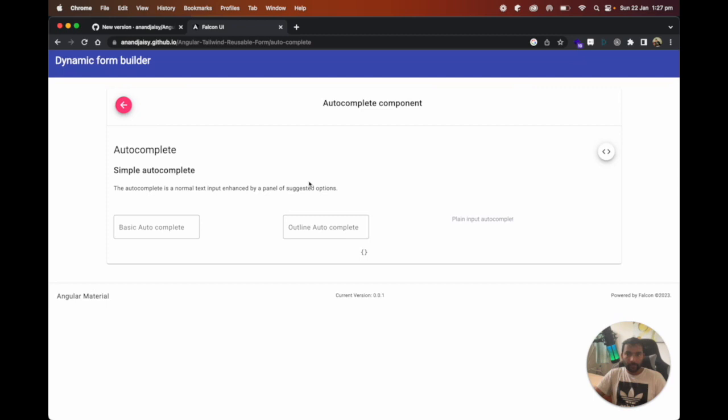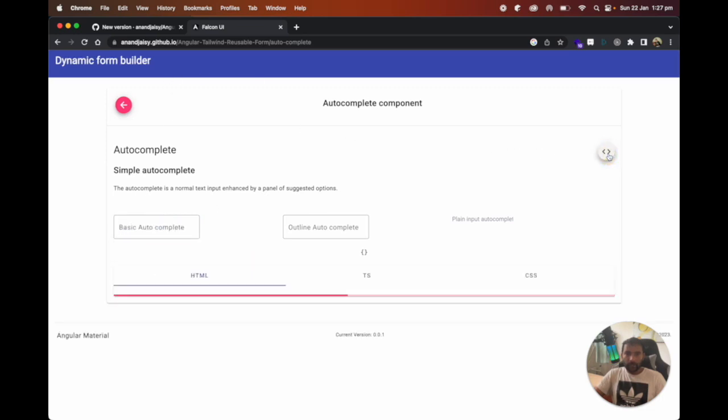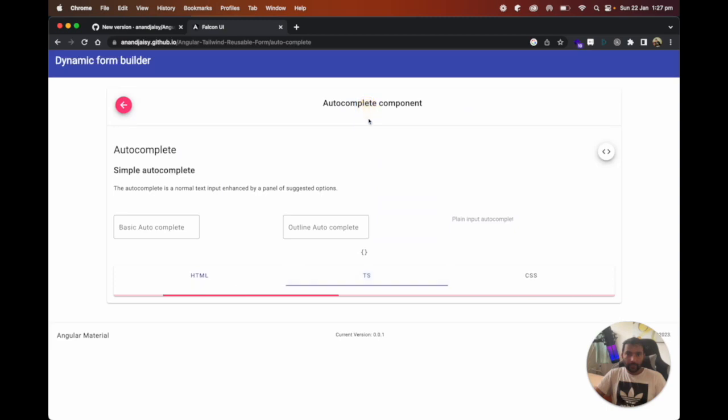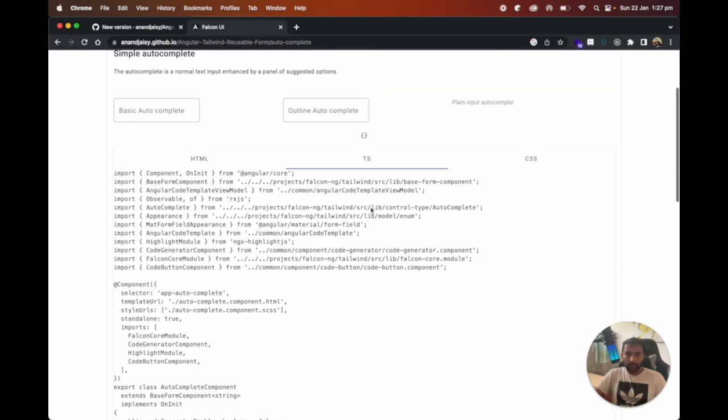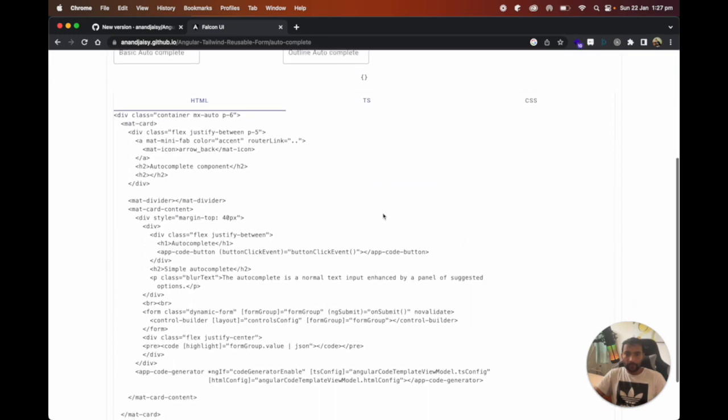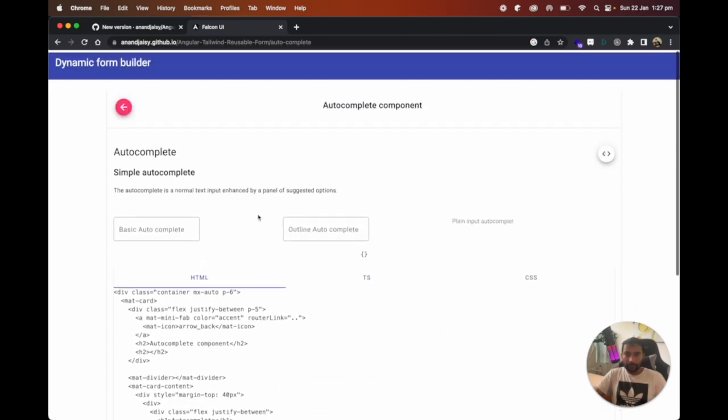For example, this is an autocomplete text. If you write something, and on this demo documentation you can see a code button. If you click on that code button, it will give you the HTML and TS files of that code. Whatever this component is using, all its code is here. Basically, these are all the designs for the top one.